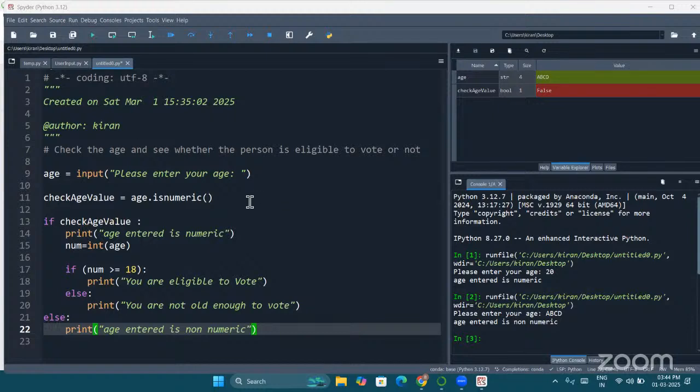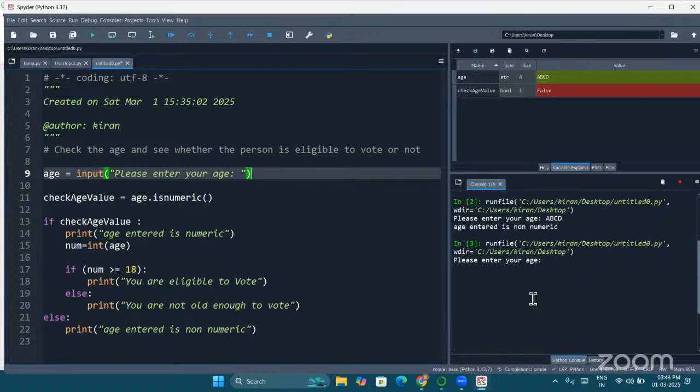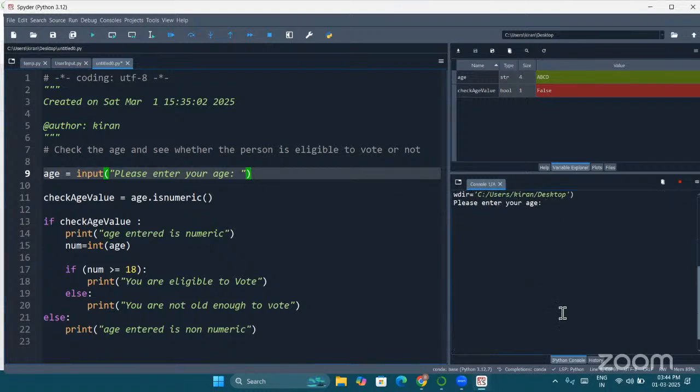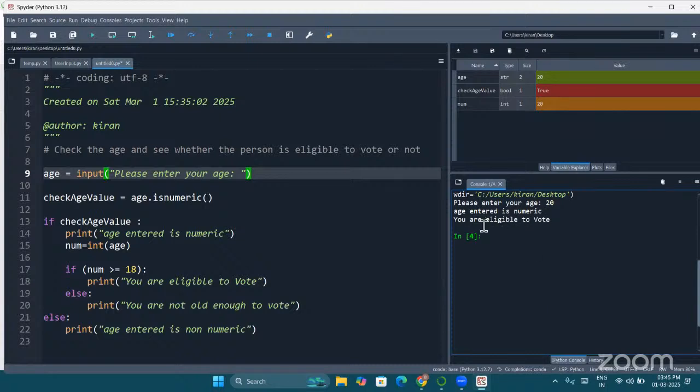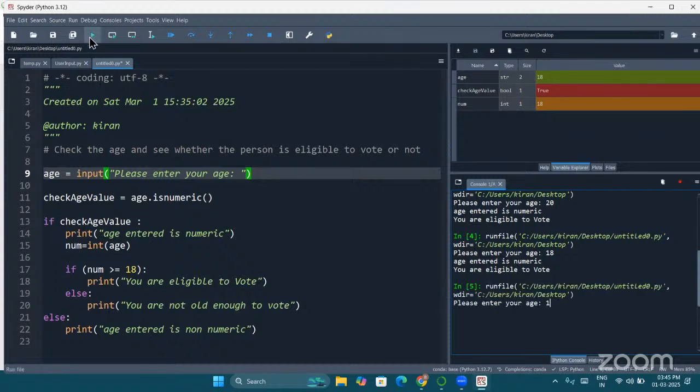Now let me run this part of code. So first I'll have to enter the age, right? Let me enter the age as 20 and see the output. The age you have entered is numeric. You are eligible to vote. So 20, you are eligible to vote. Let me run it again. 18, yes, eligible to vote. Let me run again. 16, age entered is numeric, correct. But you are not old enough to vote. You are not old enough to vote, right?